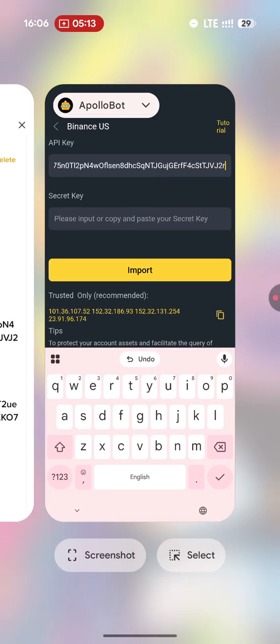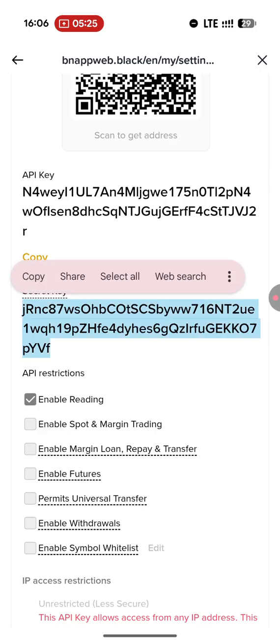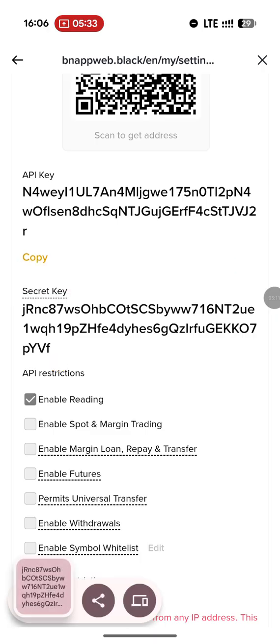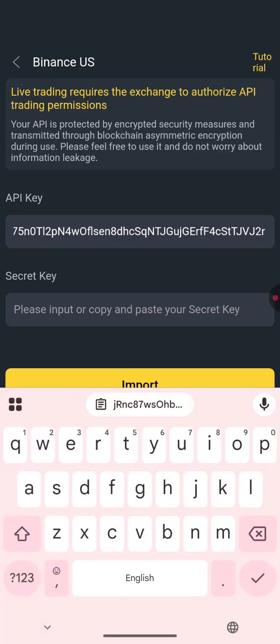Then you go over to your exchange, and the secret key you have to long press, because there is no icon to copy, just like you had in the API key. So here on the secret key, just long press on these characters, and then you'll be able to copy. You tap on copy. And then you go over here to your secret key space and insert the secret key there.